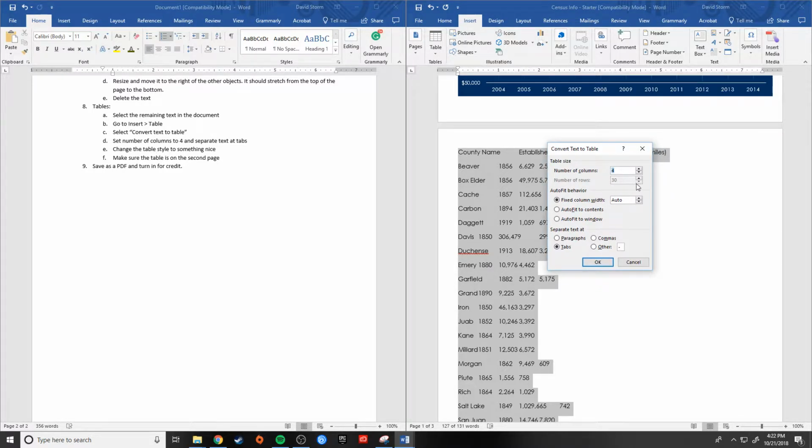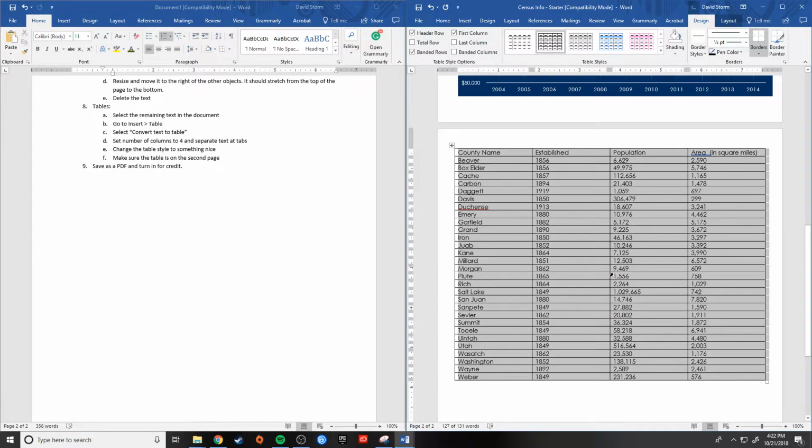These options are going to be, let's see, I want 4 columns. That is correct. And I want to separate text at tabs. Yes, that is what I want. I'm going to click OK. And automatically, all my information just got perfectly put into a table like this. This is fantastic.